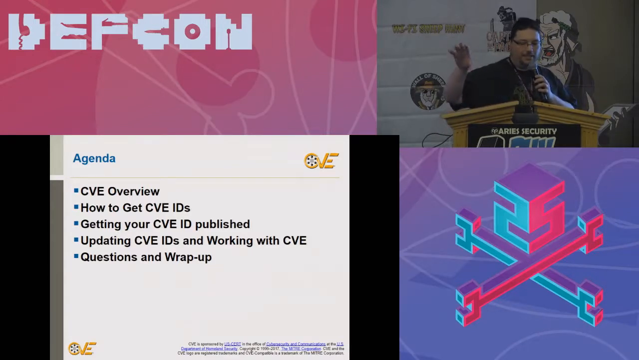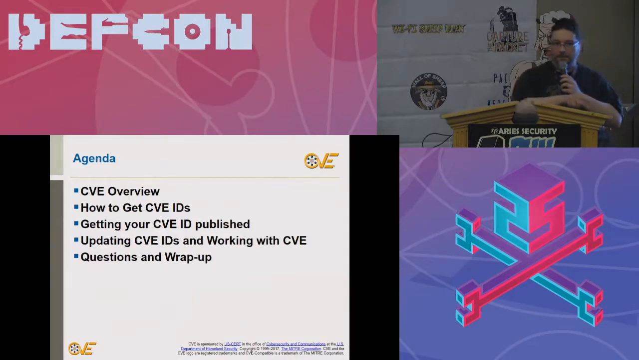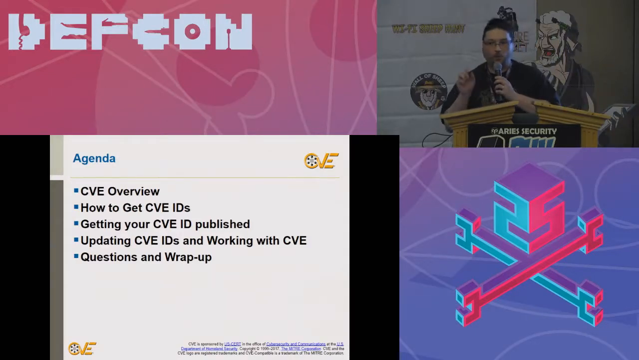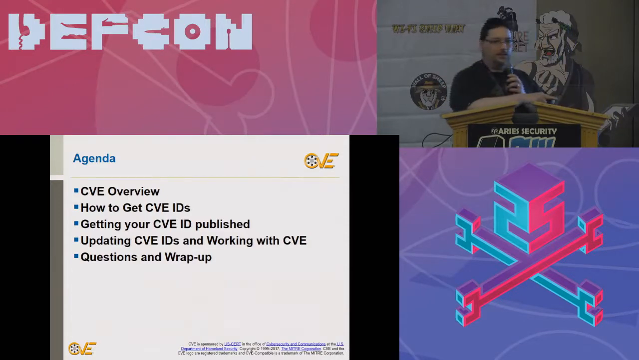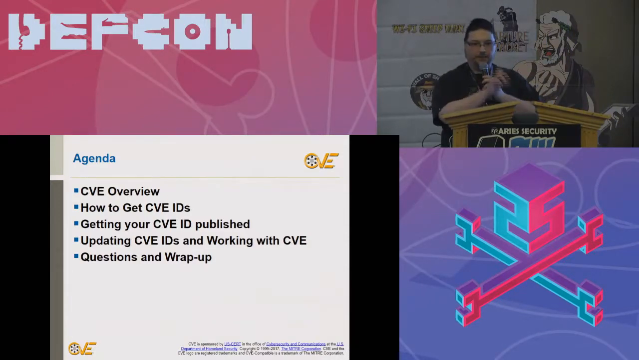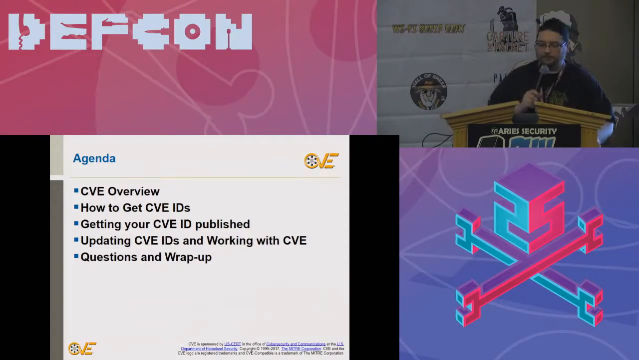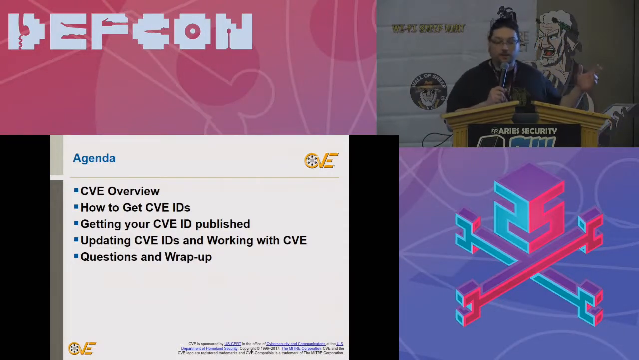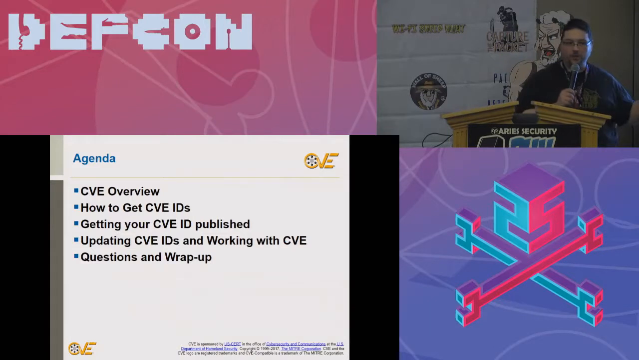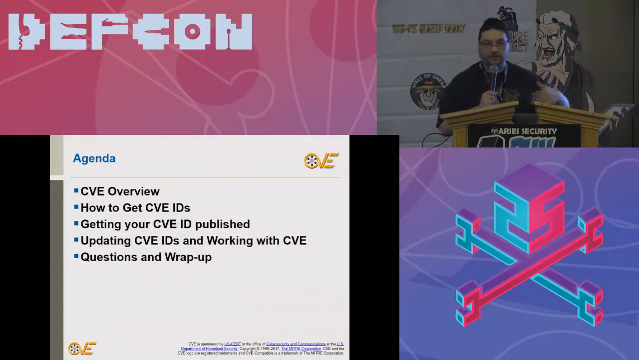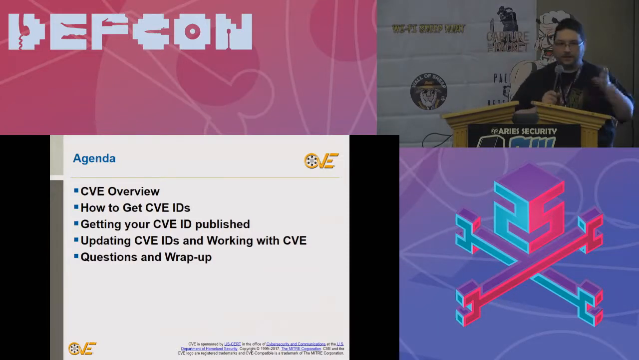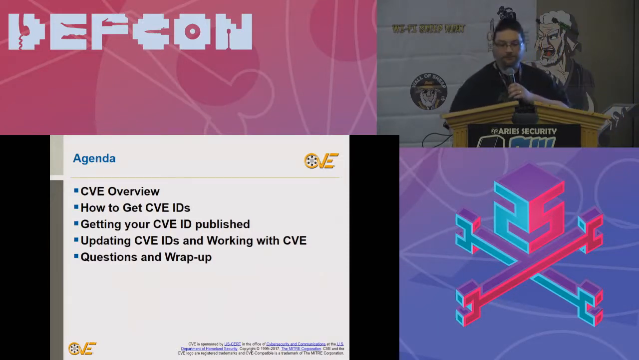Getting a CVE ID assigned is different from getting it published. So we're going to talk about that, especially addressing why you might see a reference to a CVE ID in public but not see it in the CVE ID list, and why that is. We're also going to mention how you can update and work with CVE to improve the content and data that we have, so that the whole community benefits. And then hopefully we'll have time at the end for some questions.